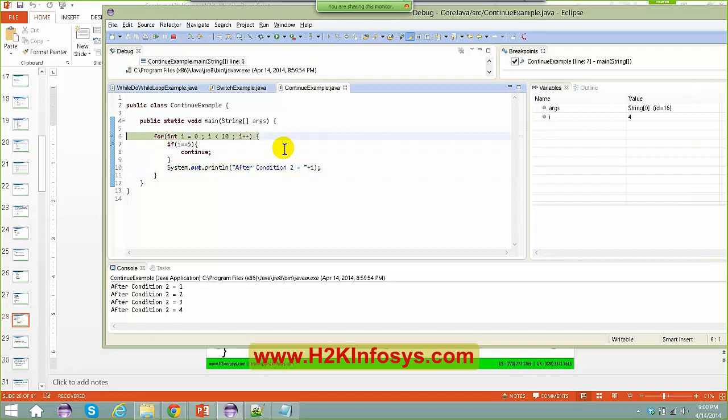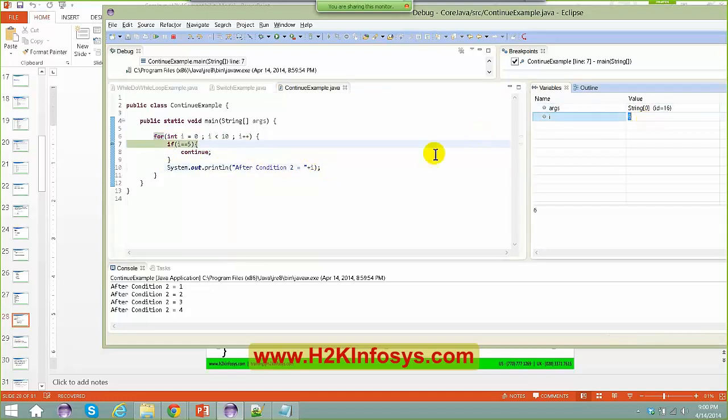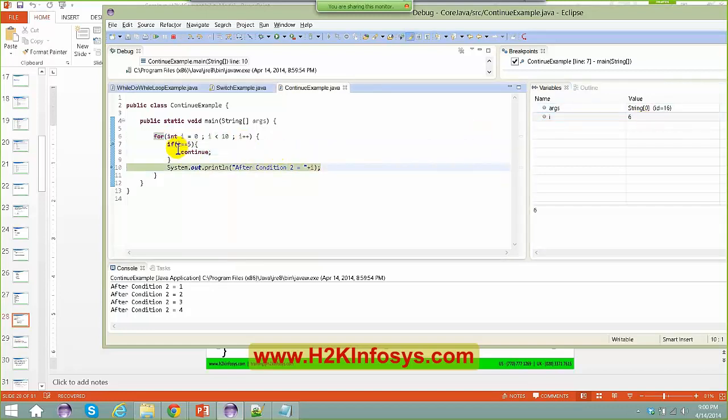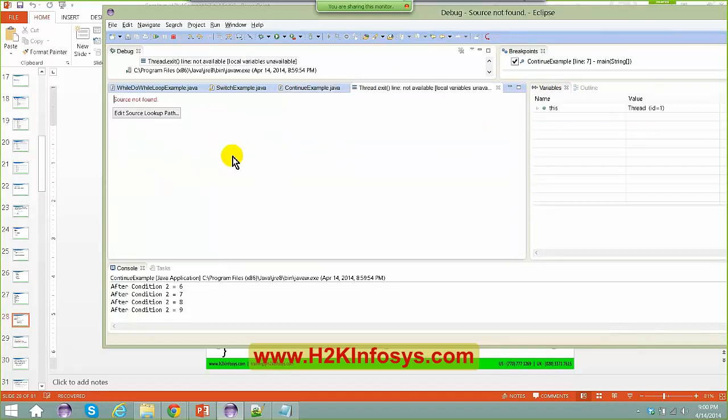Now the value of i is 5. When it sees 5, it will not even come here. It says continue, and when you say continue, it goes back to the for loop here. So it doesn't even come to this piece of code. Now when the value of i is 6, this condition is false, so it goes on and on.